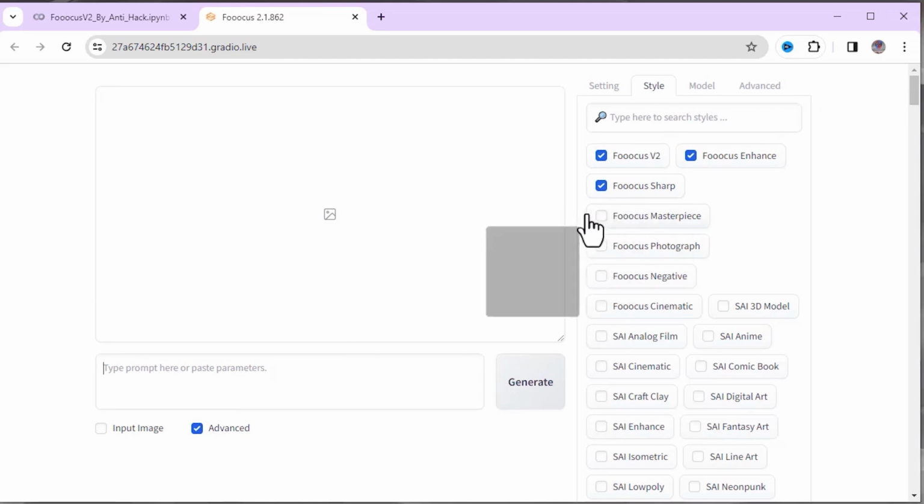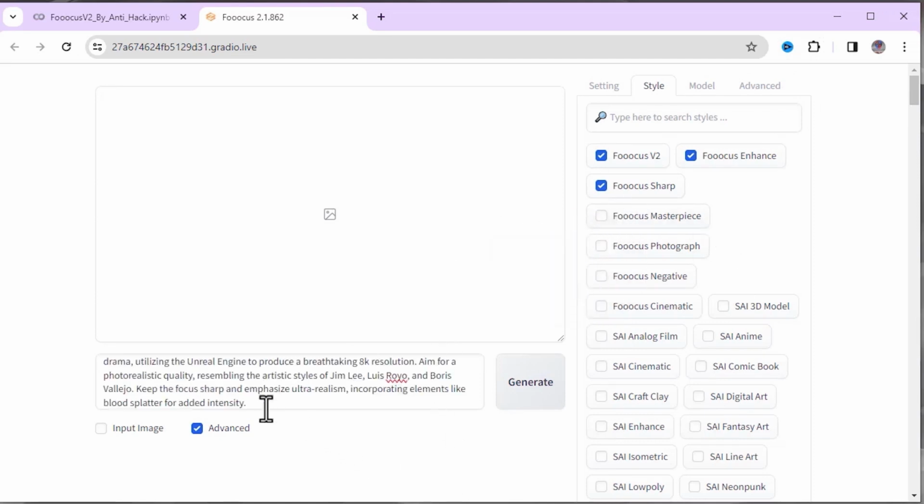Let's write the prompt. We choose the style and read the things that are on the site. I'll tell him, keep it cinematic and keep it like that. And I'll tell him to generate.